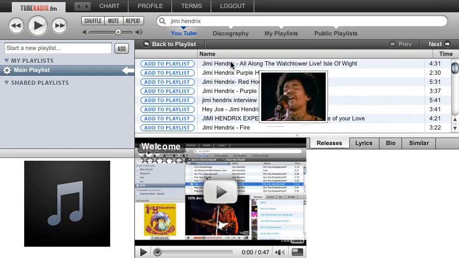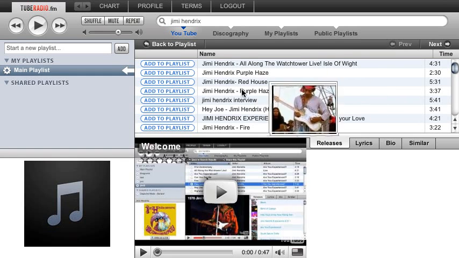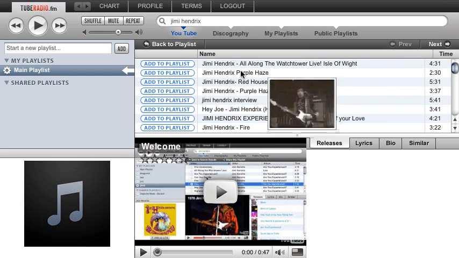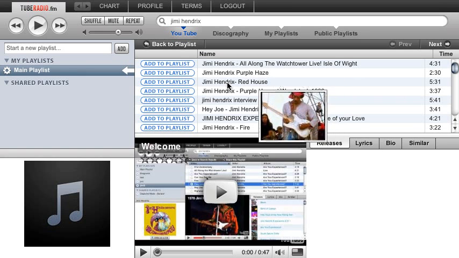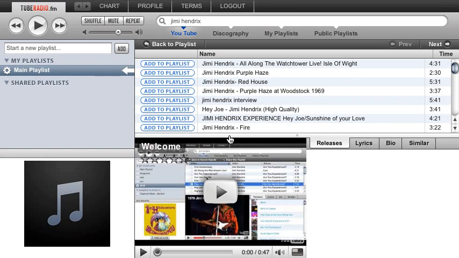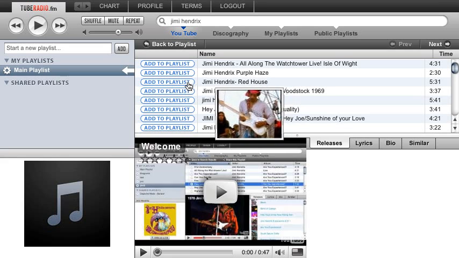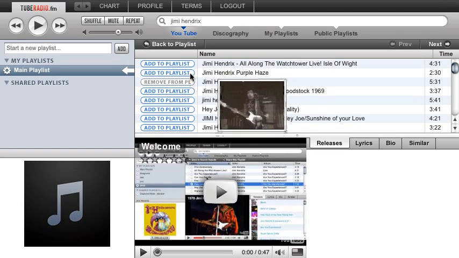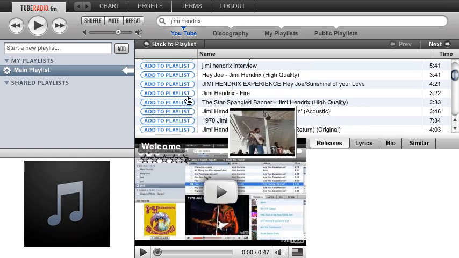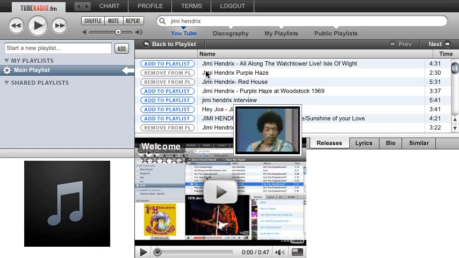So here you can see the search results for Jimi Hendrix. It has anything that has Jimi Hendrix in it. You can mouse over to see a little icon of the video. You can click on the video to start playing it, to view it, see if you like it. Or you can just go ahead and just click on Add to Playlist. And you can start to see that you've added, for example, 3 songs right there.